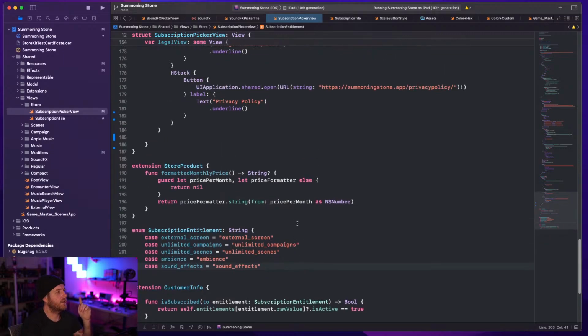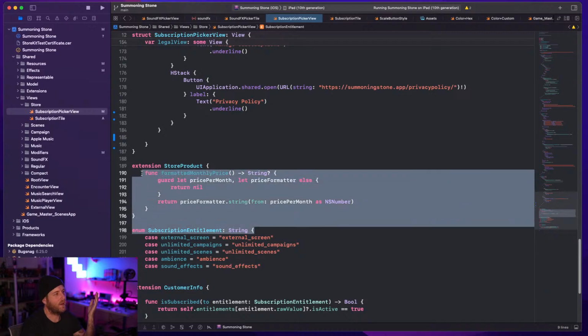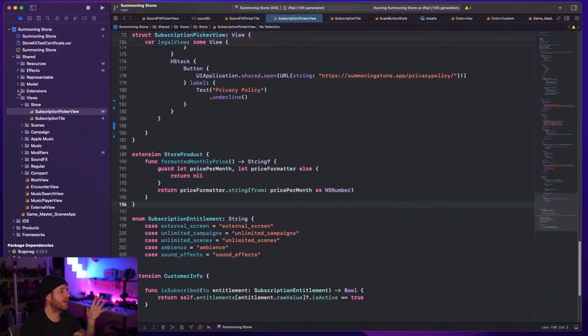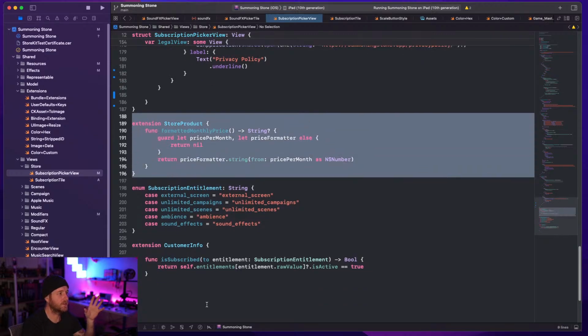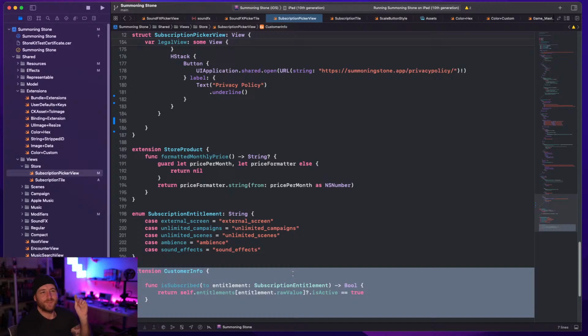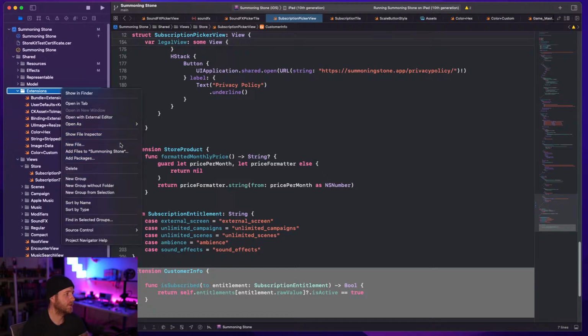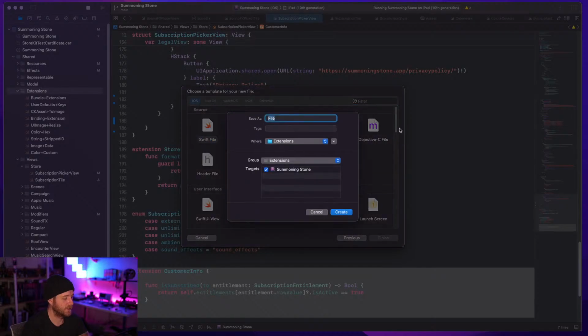Further cleanup in this file is probably unnecessary. I can maybe create an extensions file for the store product. Let's do it, why not? So we've got store product. We need a formatted monthly price. What I like to do when I create a new extension is, we've got store product, I add a plus. This is like the old style categories and things like that we had in Objective-C.